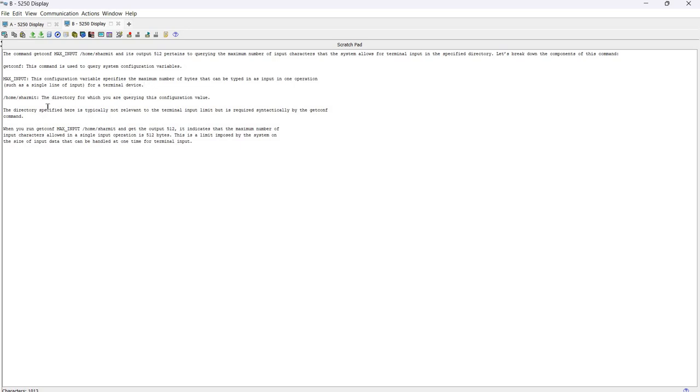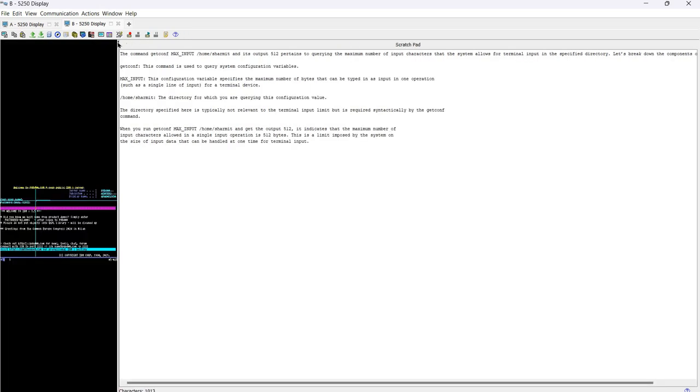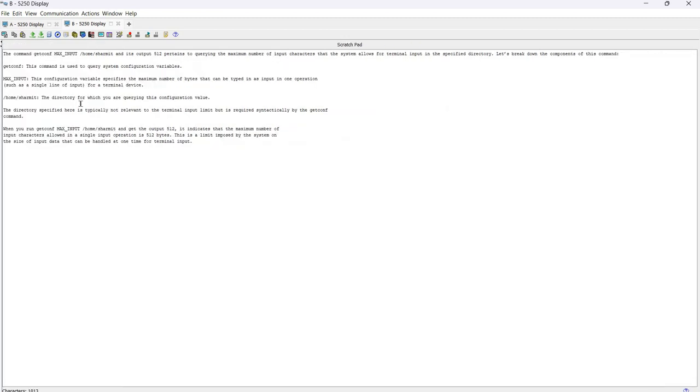Then we put /home/sharmit. What does it mean? It means the directory for which you are querying the configuration value, the configuration value of MAX_INPUT. In short, the directory specified here is typically not relevant to the terminal input limit, but is required syntactically by the getconf command.